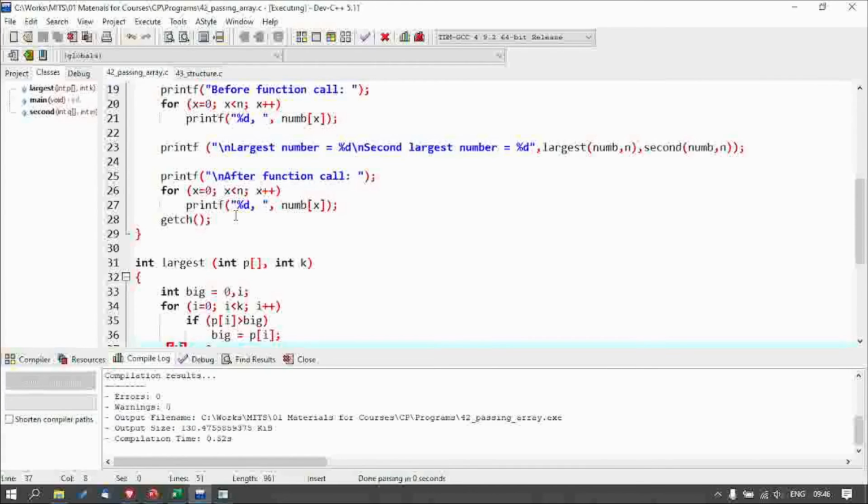The second difference is that in the function call, in the case of scalar parameters, we are creating a copy of the value, but in the case of array parameters, we are not creating a copy of the array. Instead we are working with the array itself, with the original array itself. So that is the difference.